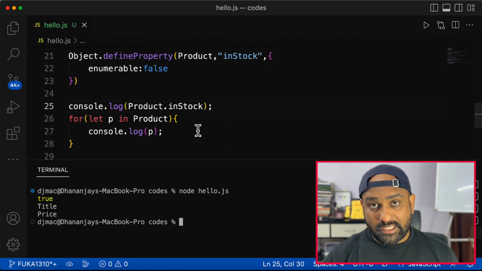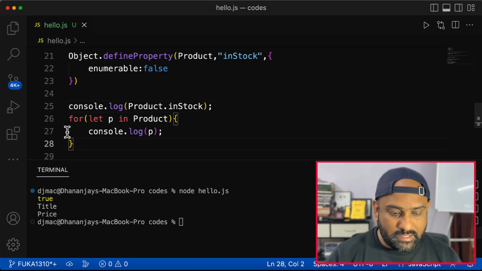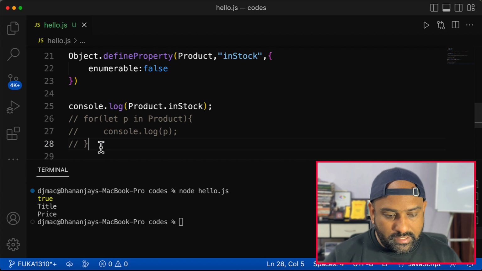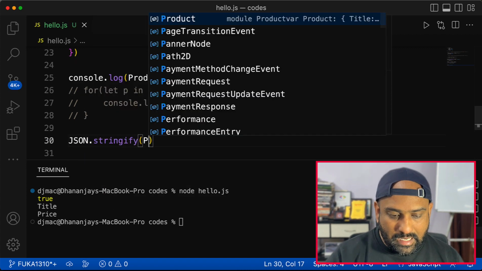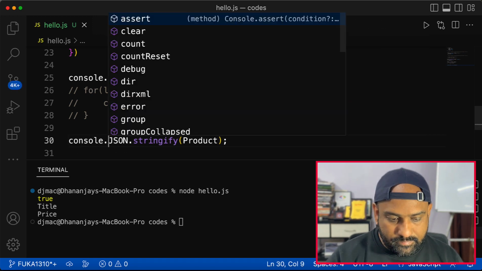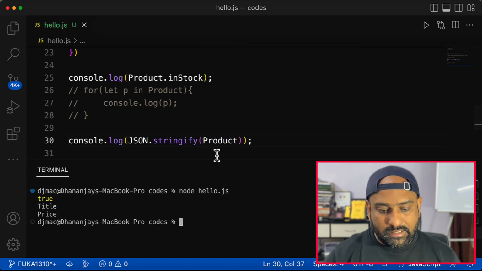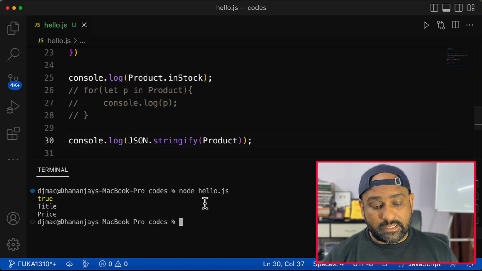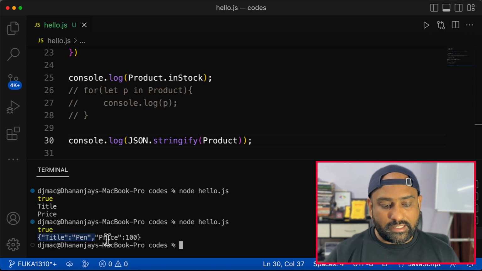So that very much exists on the object, only you are not able to enumerate that. So for example here, if I go here and say JSON.stringify, I stringify product here and print that with console.log. When I print that, since inStock enumerable is set to false, it is not enumerable, and in JSON.stringify you only get title and price. So you see that you only get here title and price.